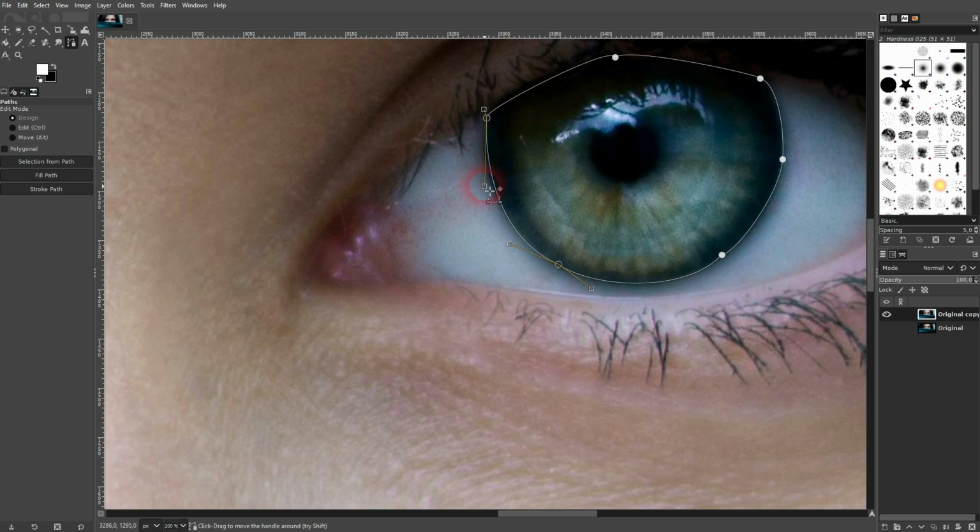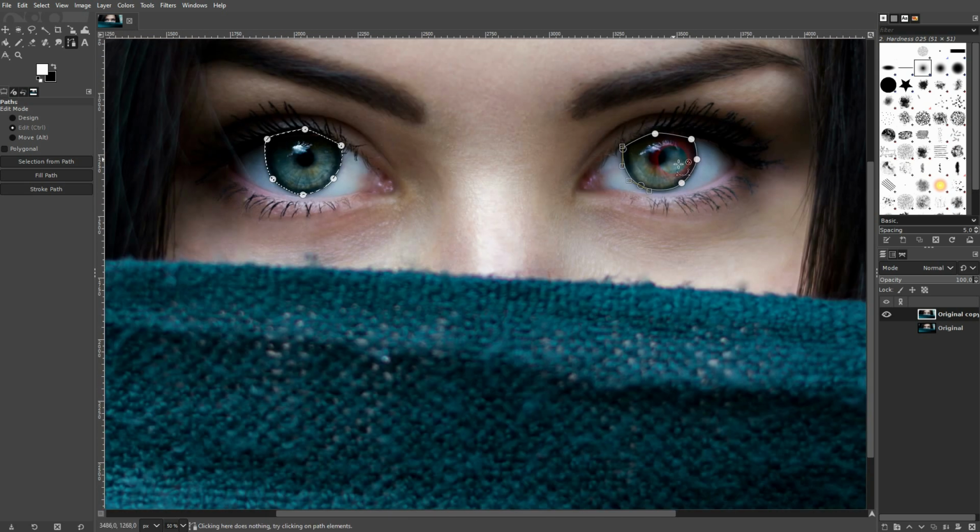Once that is done, right click again, select from path. This should be added to your selection. So now we've got both eyes selected. I activate the move tool and our path is gone, but we can still see the selection.